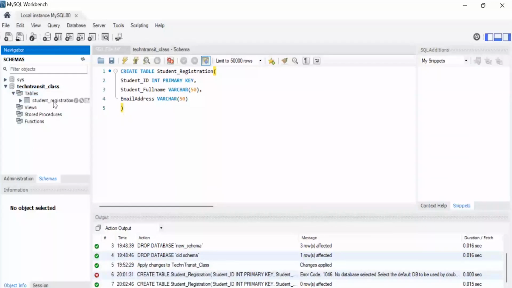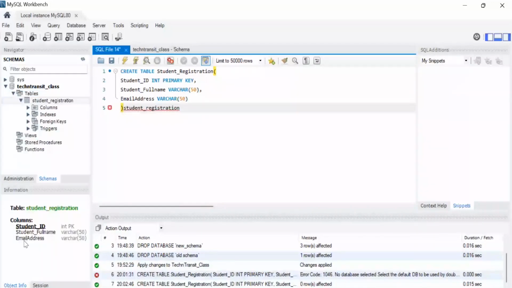So we can see the details of this particular table. It says the student ID is an int, and also is the PK, which is the primary key, and also we have the student full name, which is varchar and limited to 50 characters. We also have the email address, also a varchar of 50 characters. Okay, great. So now our table is still empty because we have just created it.